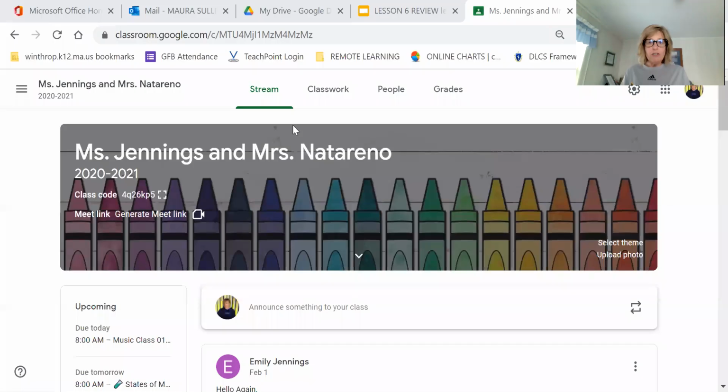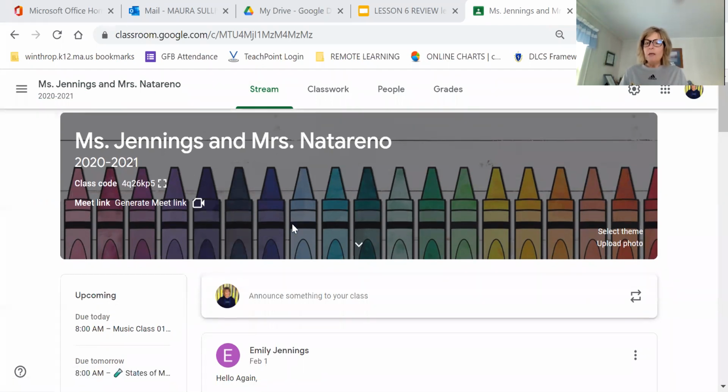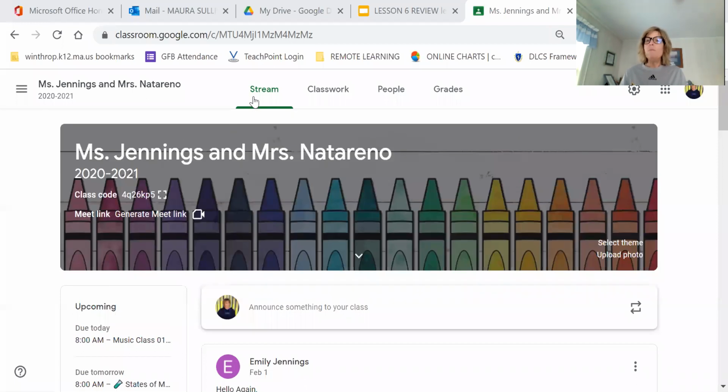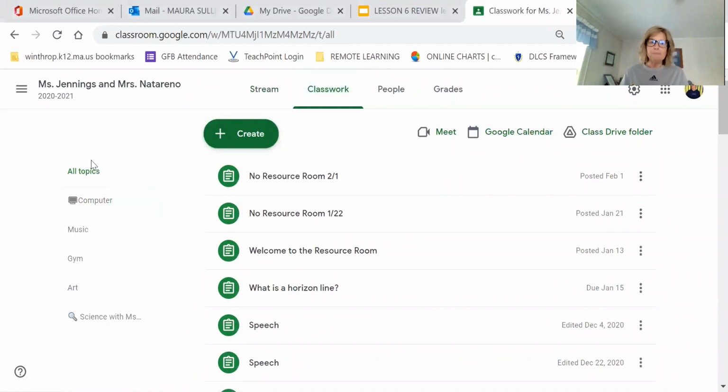The first thing you need to know, boys and girls, is that you've been practicing this quite a bit, but you're going to go to your teacher's Google Classroom. Once you get there, at the top, the first button says Stream. That is where sometimes your teacher will put announcements and things like that for you. The second button that starts with the letter C says Classwork. That's the one you want to go to.